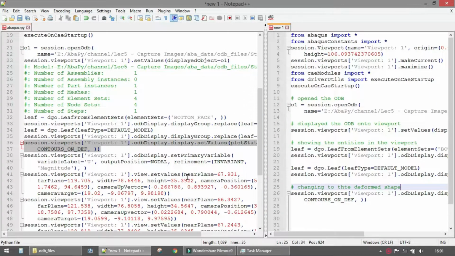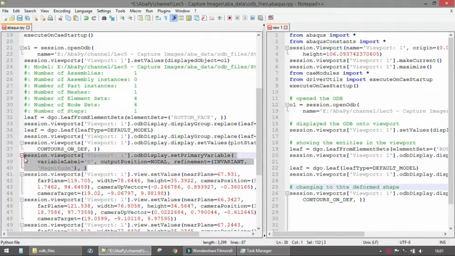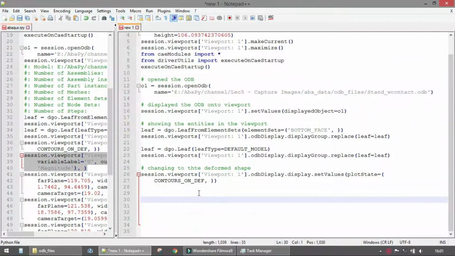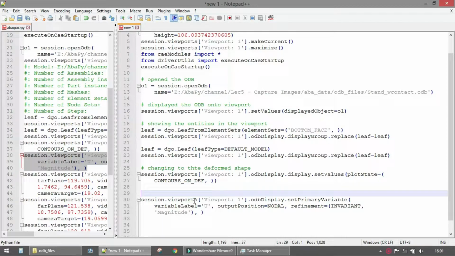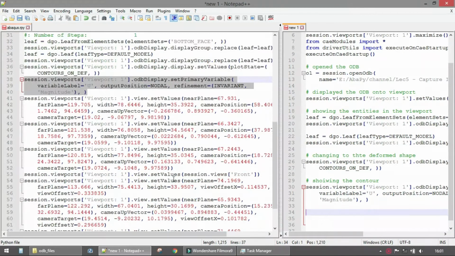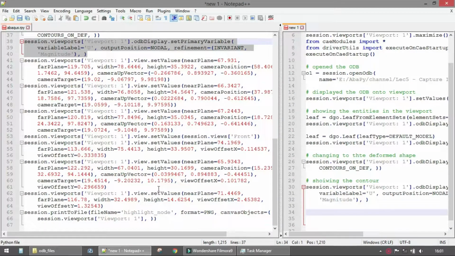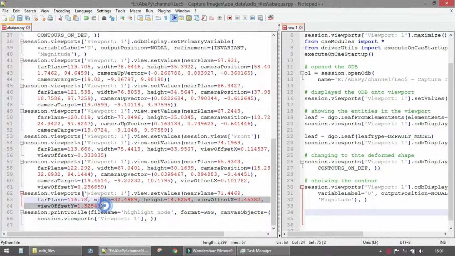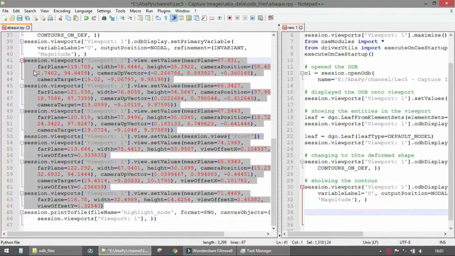And next what we have done is we have switched to a different contour, that is the displacement contour. And next, it has written a lot of commands which are related to the views of the model. For example, whenever you are rotating any model, all these commands will be stored as a view command.